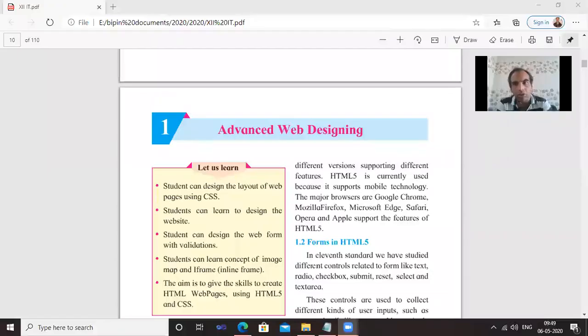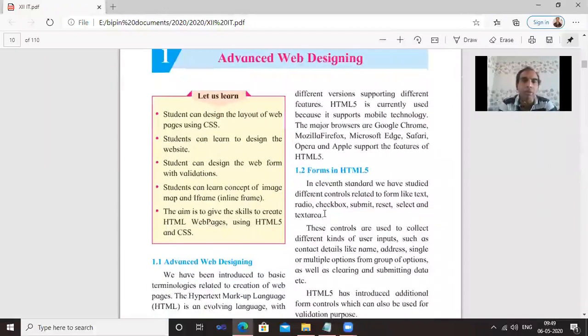So I'm sharing the screen. First of all, I'm sharing your syllabus. First topic, that is the Advanced Web Designing PDF file. You have to just read those topics, and inside that we have many practical examples that you practice at home and see the output in the browser. Okay, so I will continue.